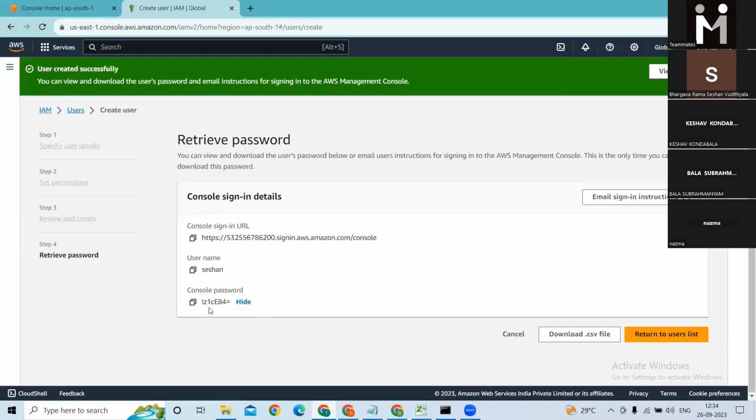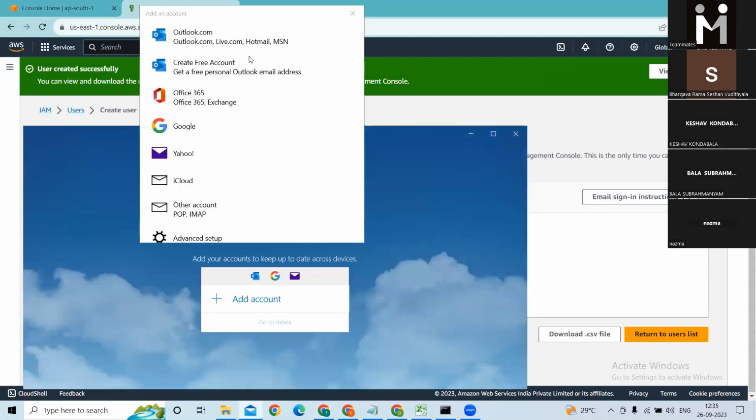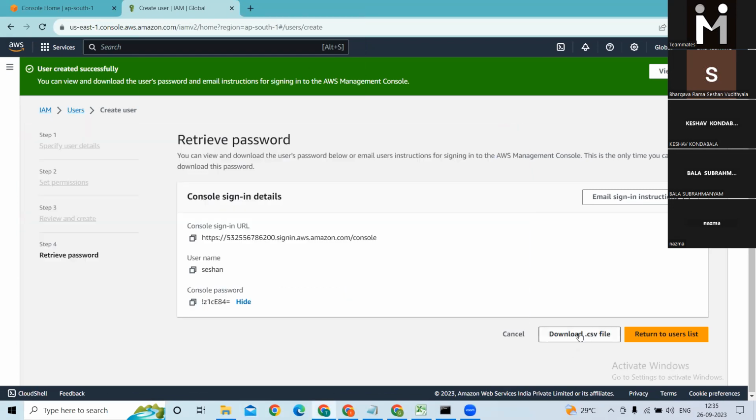For example, AWS has created a custom generated password, something like this. So what you have to do is either download the CSV file. Once you have downloaded it, or if you have your email set up, you can click on email sign-in instructions and it will open the default mail. If yours is set up, you can send a mail directly. Right now it is not set up in mine. Generally nobody does. So what you do is you download the CSV.